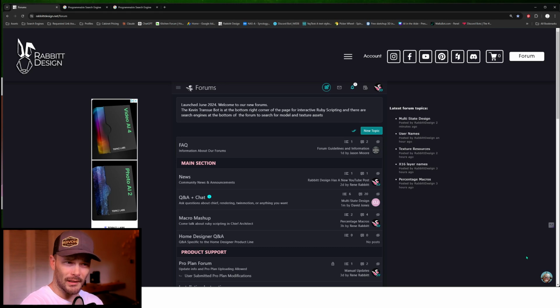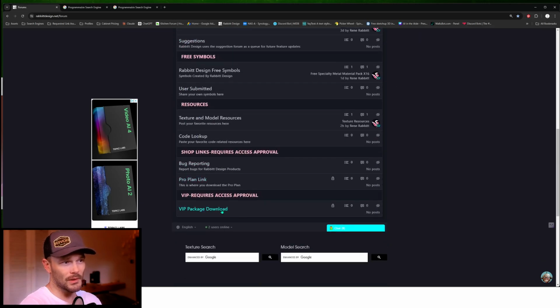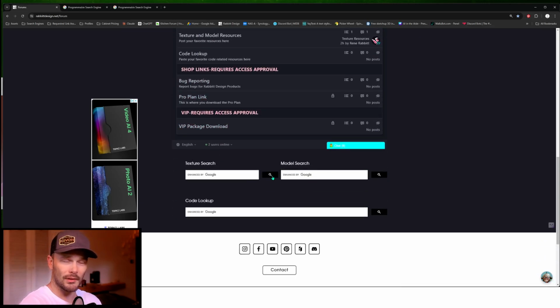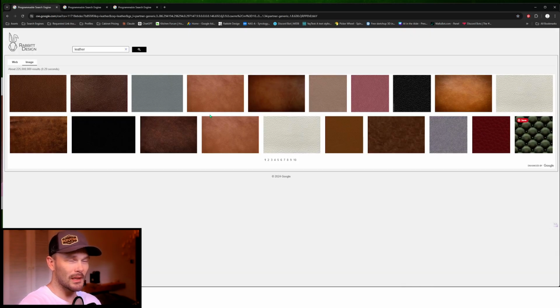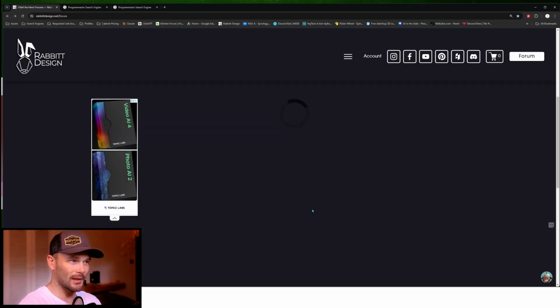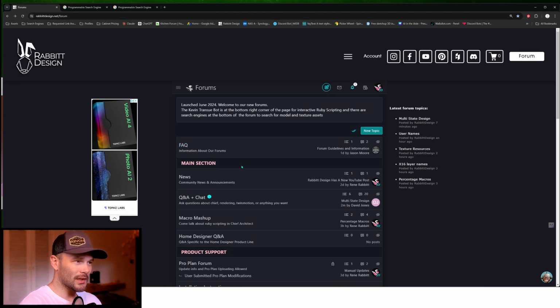On top of that, some of you already know and use my custom scripted texture search, model search, and code lookup search. And it's built right into the bottom of the forum, so you can utilize this right here. We can look up leather, for instance, and find some seamless leather textures very easily and quickly, just like that. All right, let's just let this load for a second.